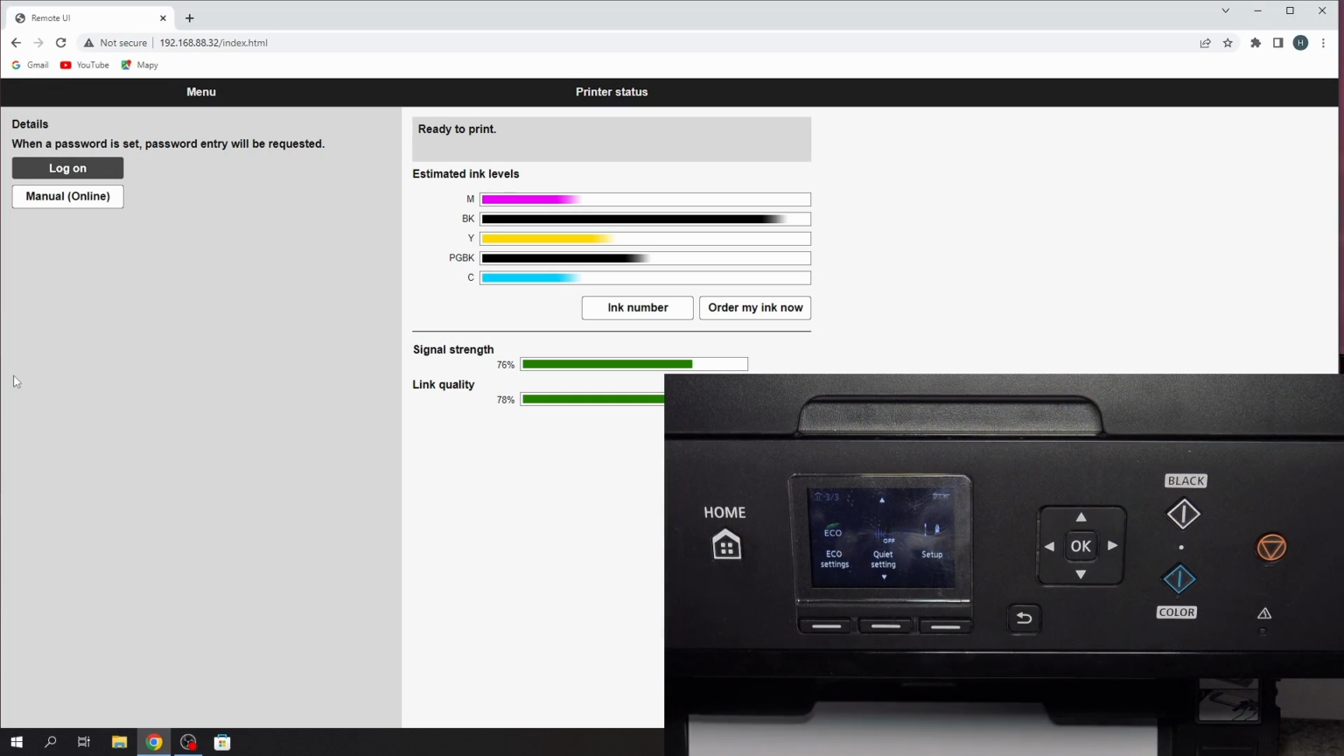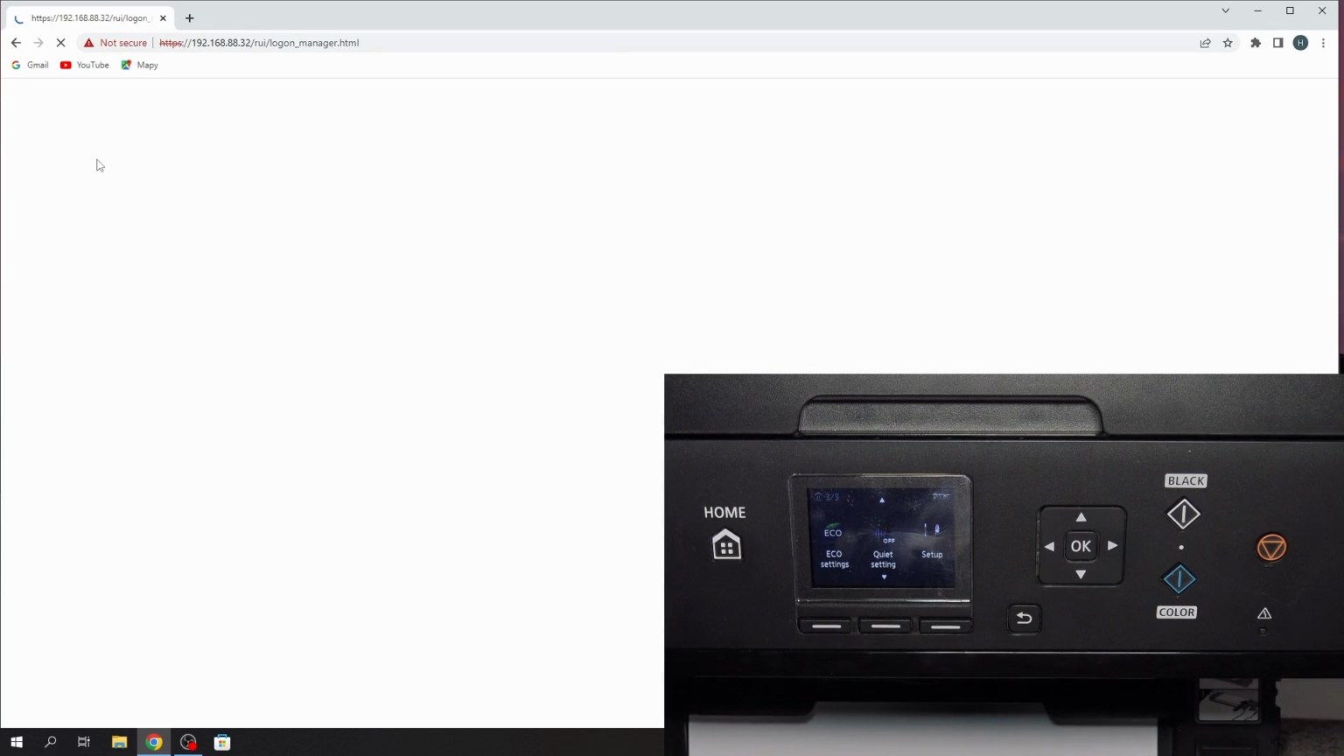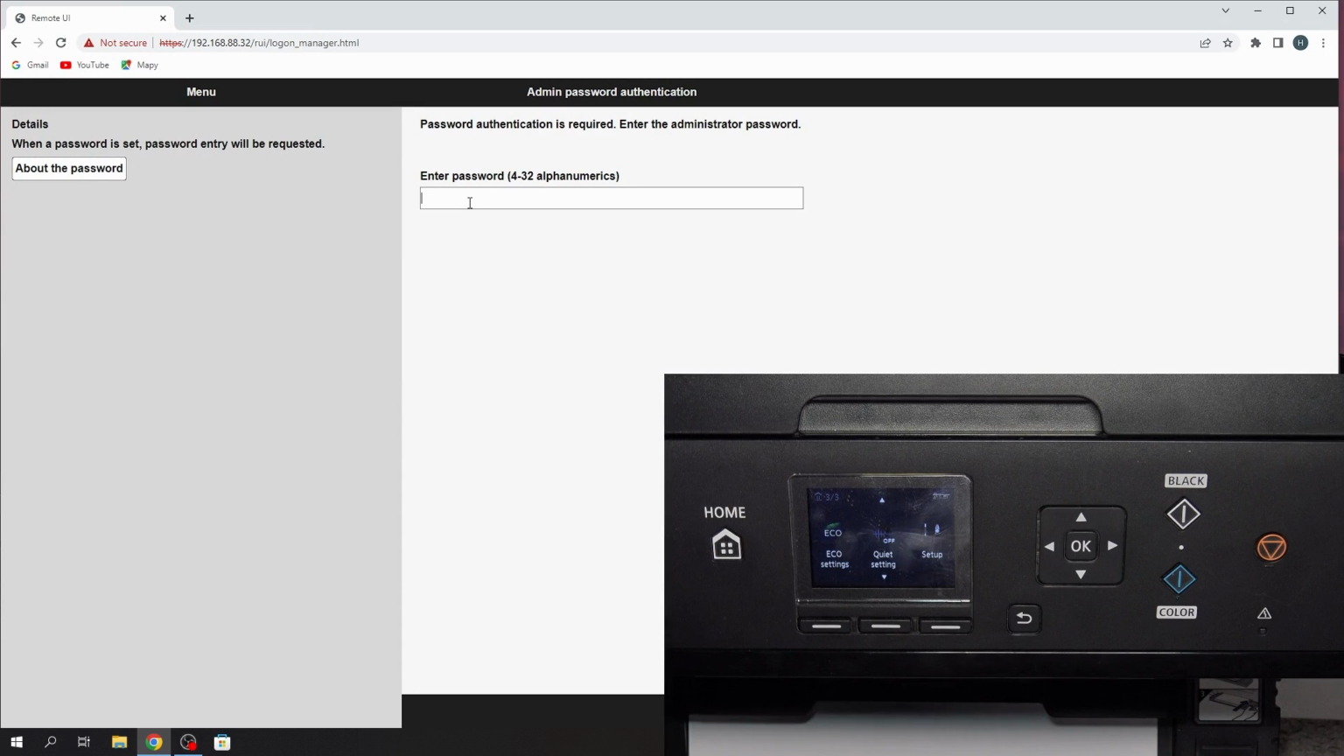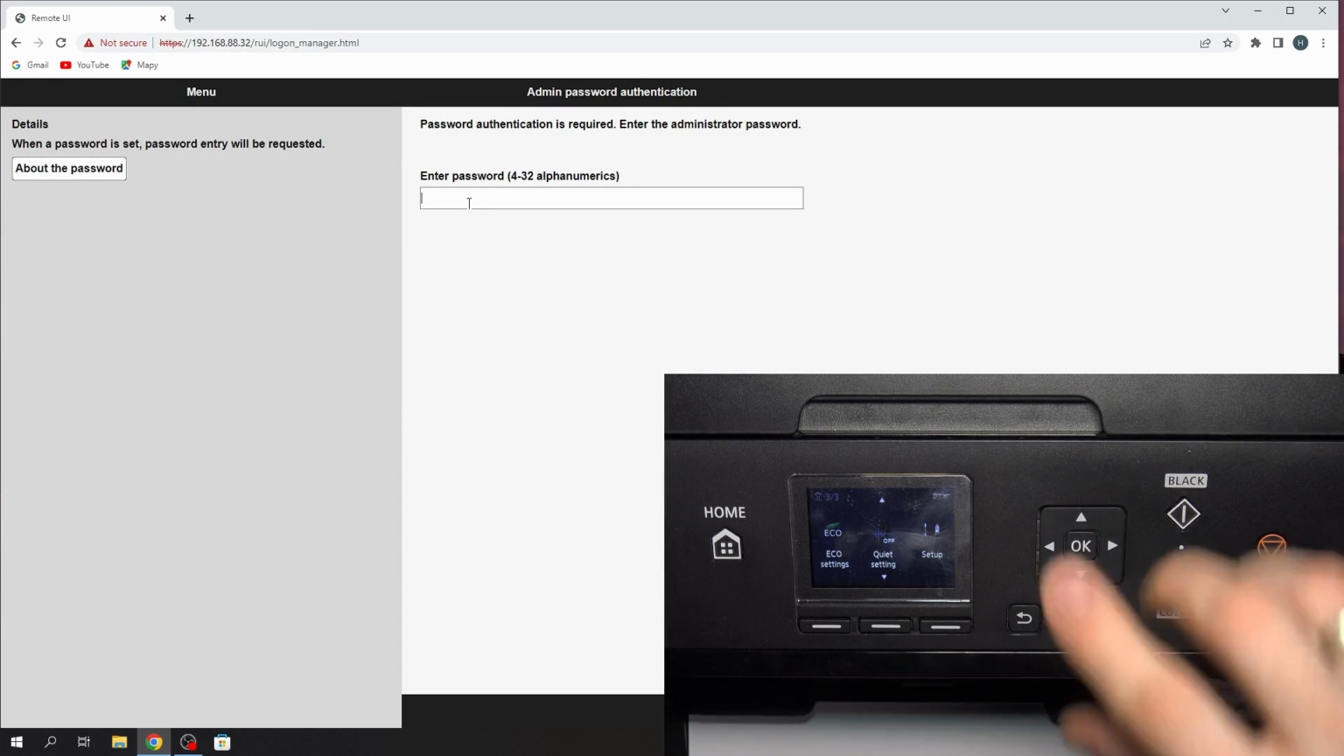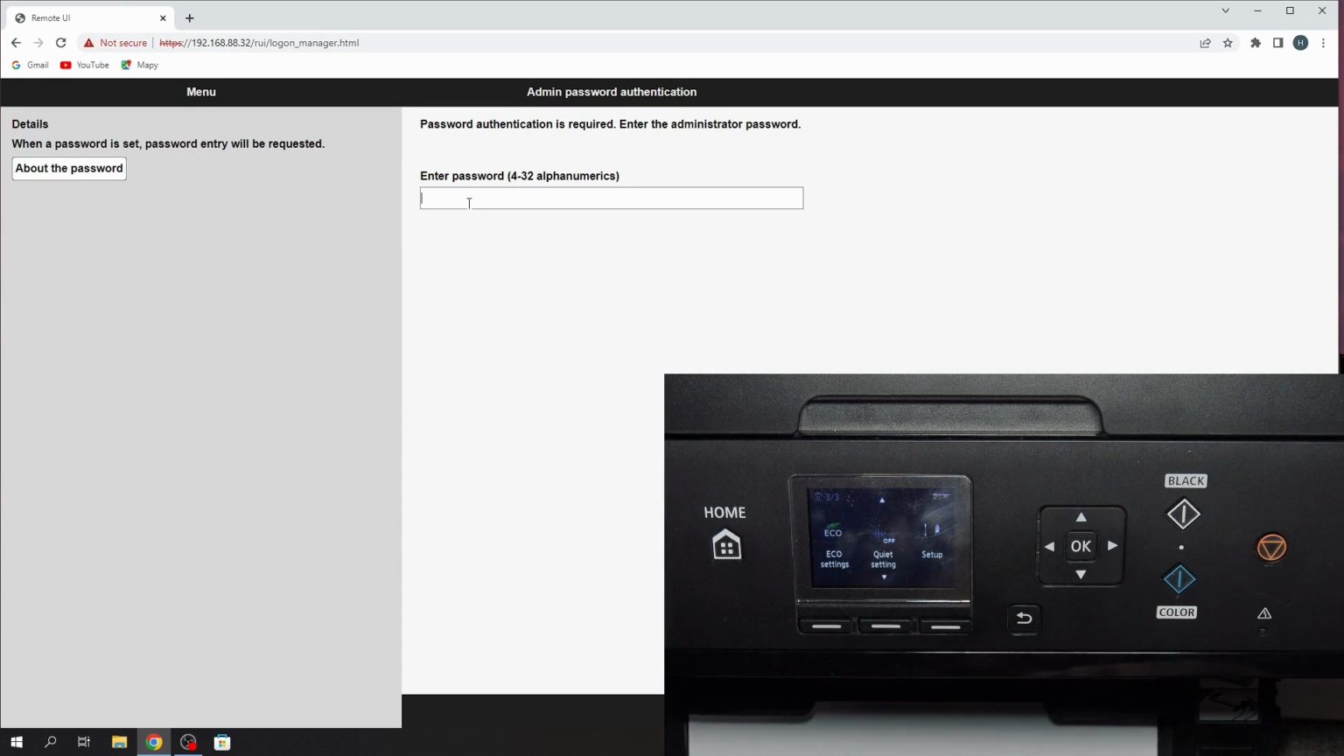And here, as you can see, we have m.web server. So by entering m.web server IP, your printer's IP, you can open m.web server and now click logon. So default password of your printer is your serial number. Check your serial number on your printer.